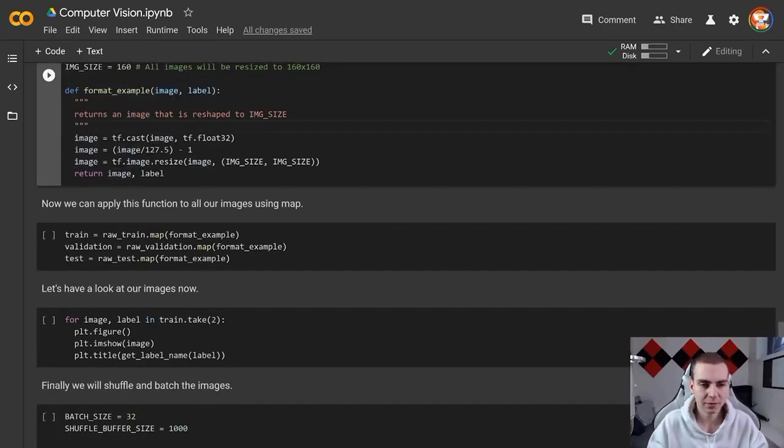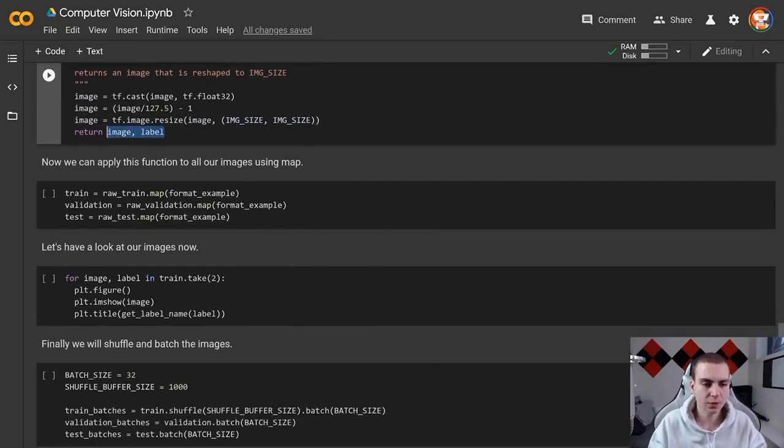All right, so we're going to go format example. We're going to just take an image and a label, and what this will do is return to us just the reshaped image and label. So in this case, we're going to cast, which means convert every single pixel in our image to be a float32 value because it could be integers. We're then going to divide that by 127.5, which is exactly half of 255, and then subtract 1. Then the image will be resized to the image size, so 160 by 160, and we'll return the new image and the label.